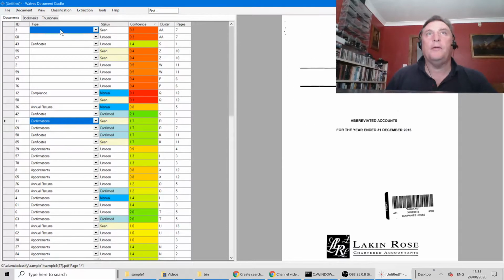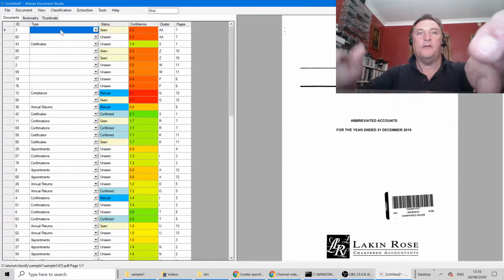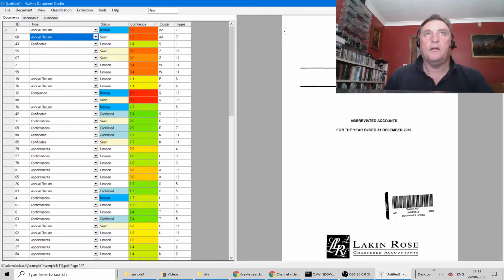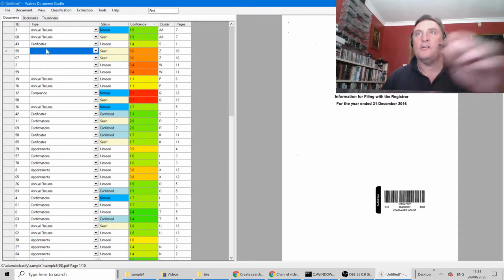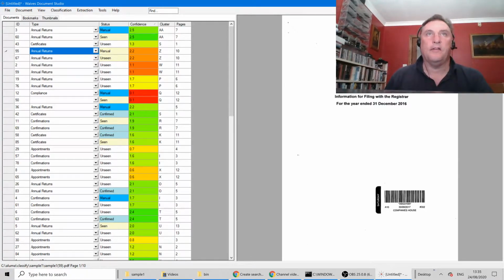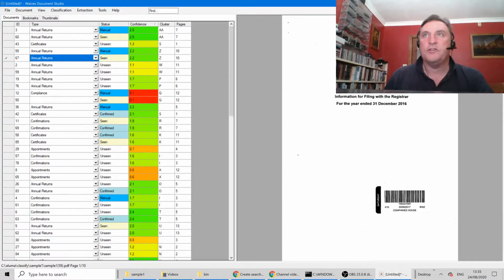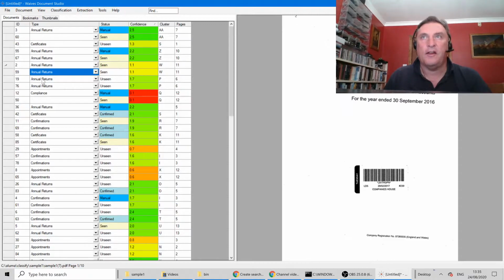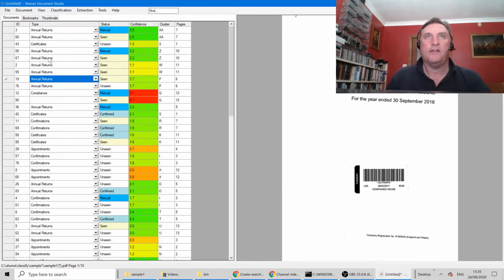Let's look at this one up here. These are annual return. Although it says accounts, I'm going to call these annual returns because that's what the other one was called, and they're similar documents. So that's annual return. So that helped a lot. That really made a change. By identifying this one, it's then made it so much more confident for the others, because they use slightly different terminology, but they were the same thing. So that's really, really helped.